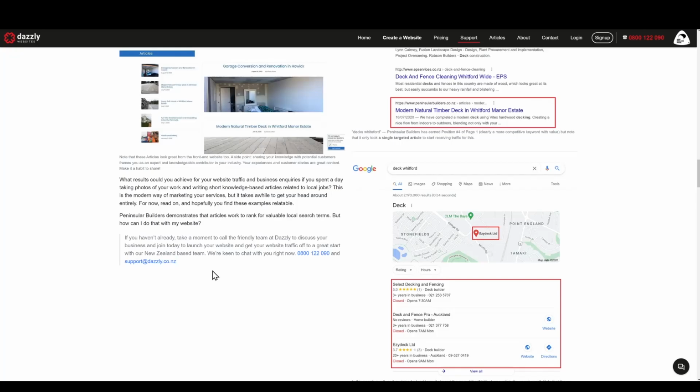What results could you achieve for your website traffic and business inquiries if you spent a day taking photos of your work and writing short knowledge-based articles related to local jobs? This is the modern way of marketing your services, but it takes a while to get your head around entirely. For now, read on and hopefully you'll find these examples relatable.